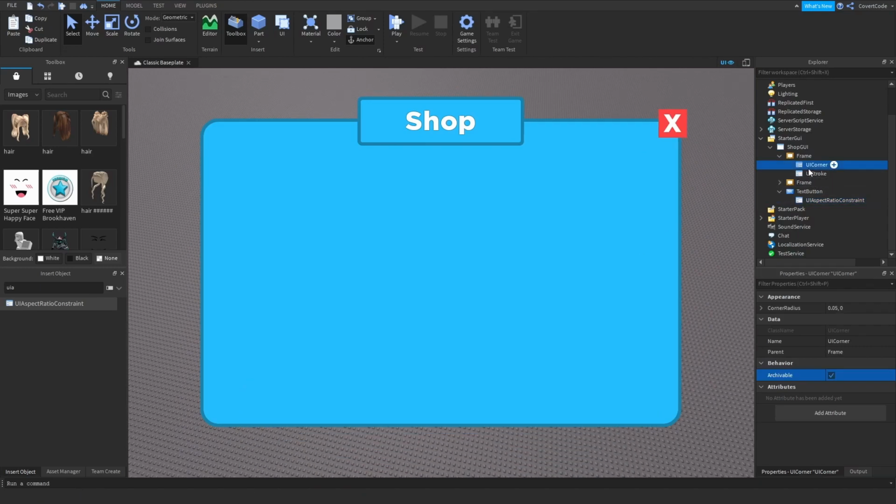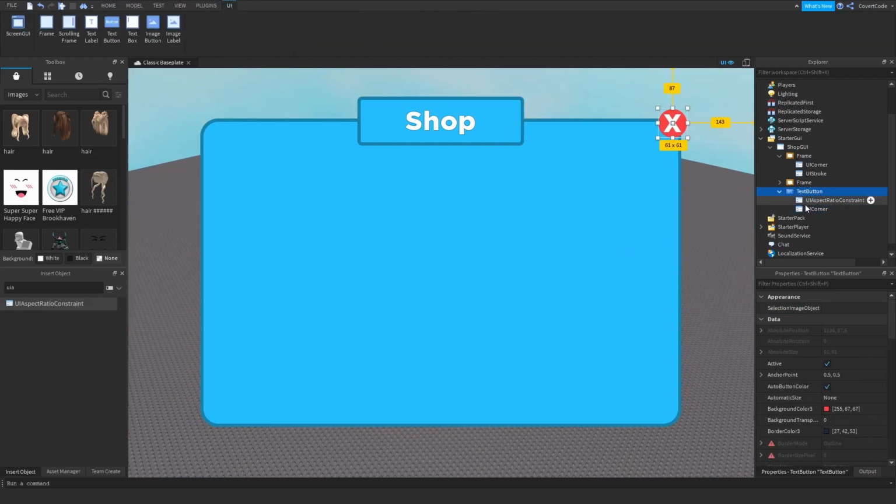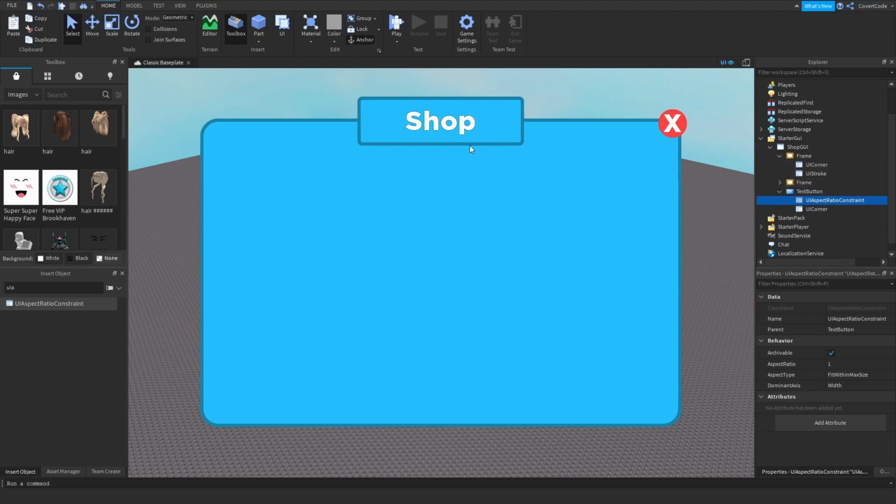And I'm also going to copy this UI corner and paste that in text button to give it rounded corners. But I'm actually going to change the corner radius here to 1. So it's now a circle. And here's where that text constraint comes in. So as you guys can see, the text is slightly too big for this UI.